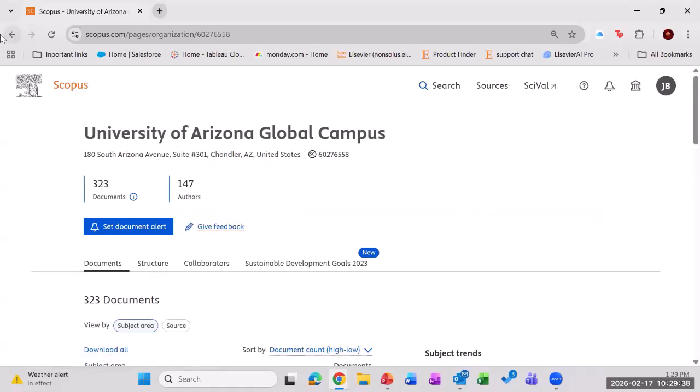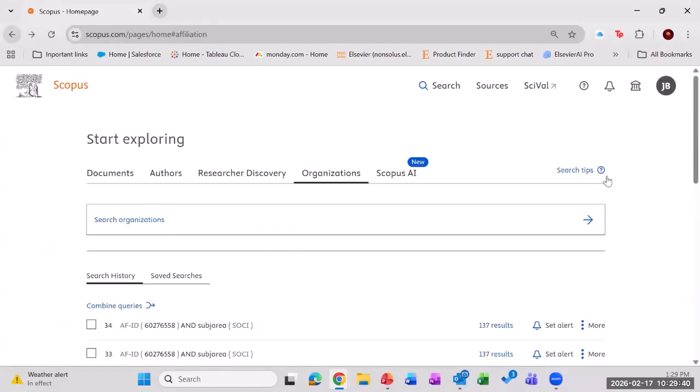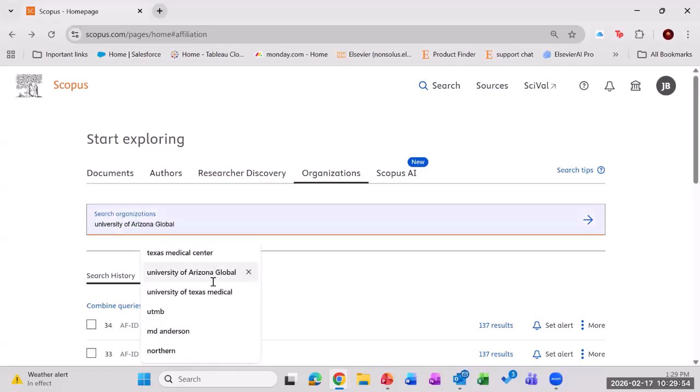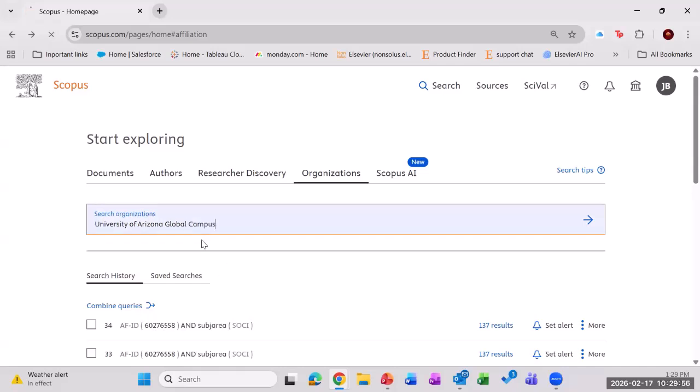And please note, the back button always works. It doesn't break anything. I just wanted to let you know that beforehand. But again, you can search by documents, you can search by authors, you can even do a research or discovery search, and you can also search by organizations. So I'm going to start backwards and search by organizations, and then we're going to work our way back.